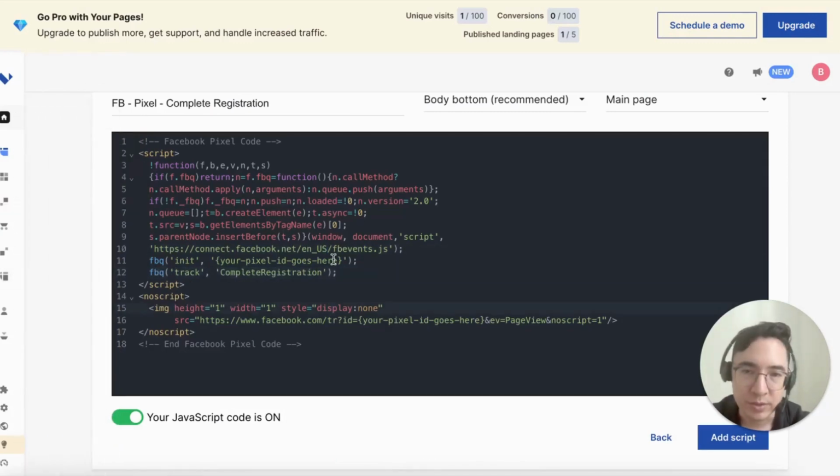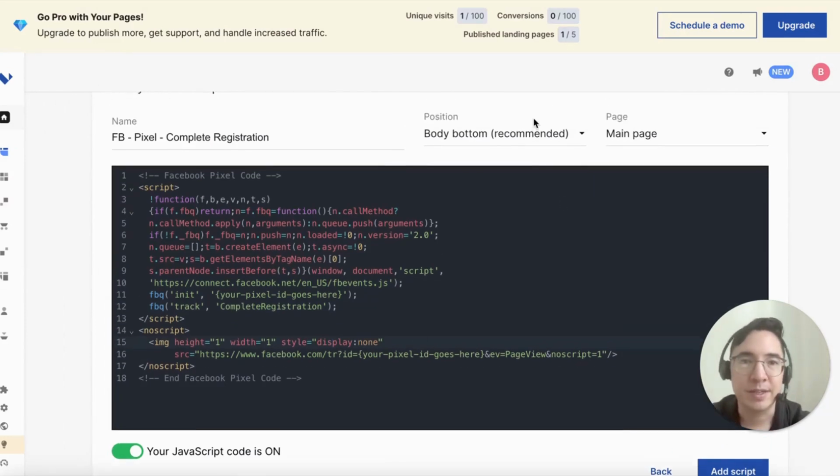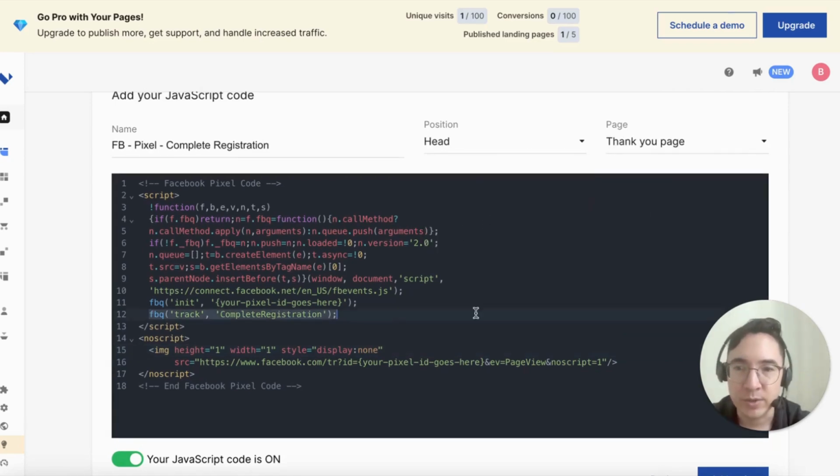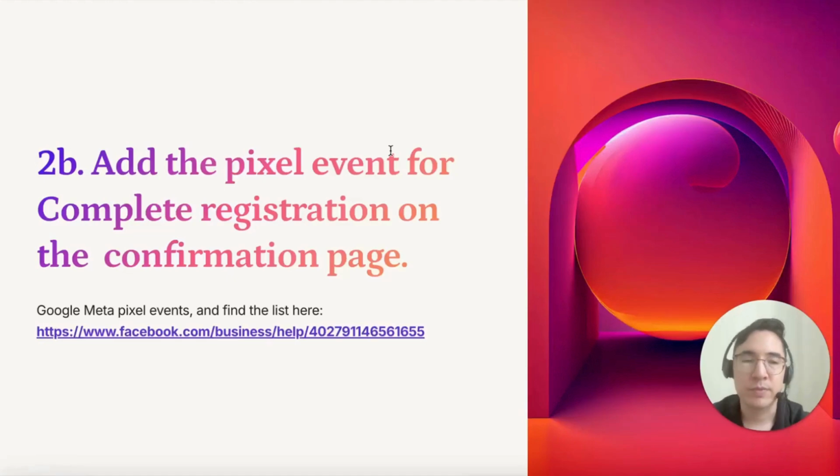Try to make that line up nicely. Don't forget, you still need to change the pixel ID number in there for that to work. And obviously make it run in the head section only on the thank you page. So this is going to track complete registration only on the thank you page, not on the landing page itself.